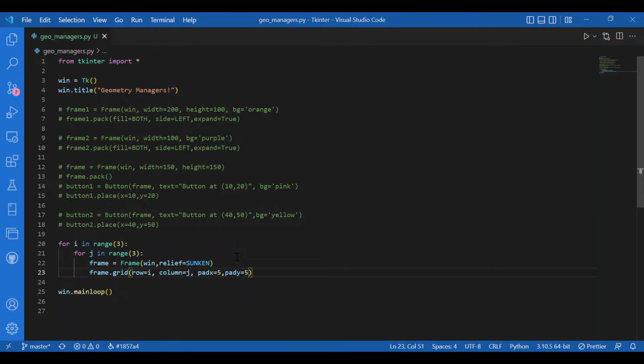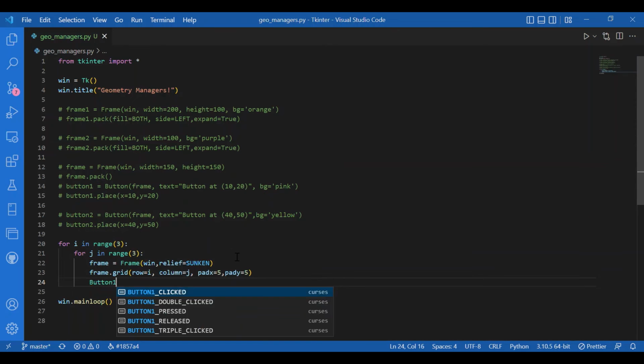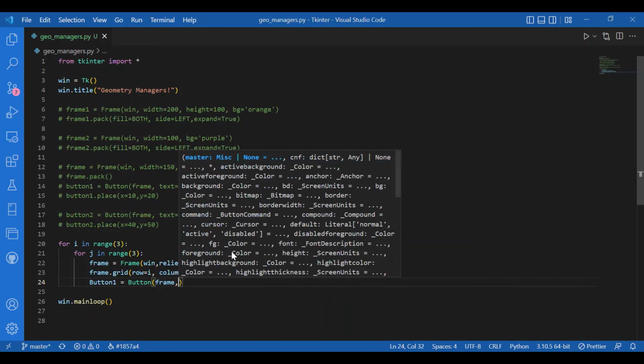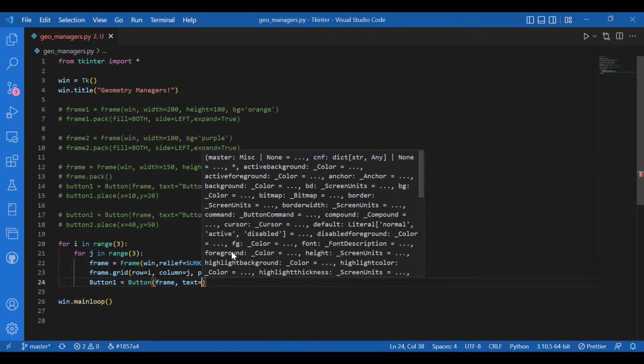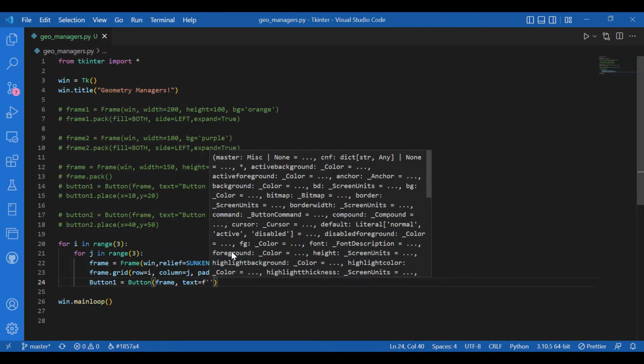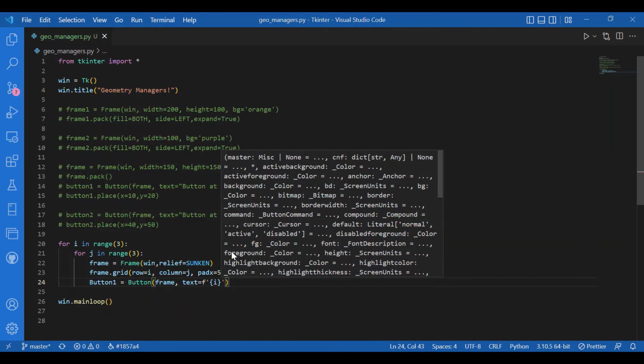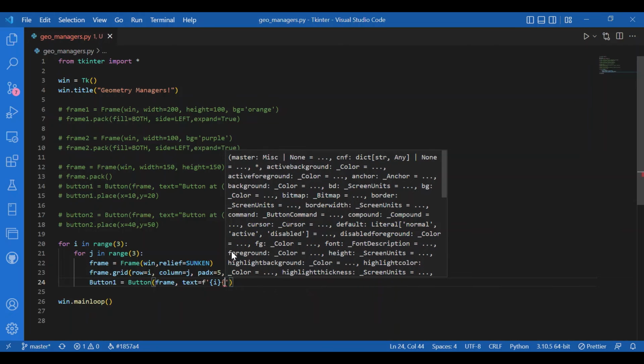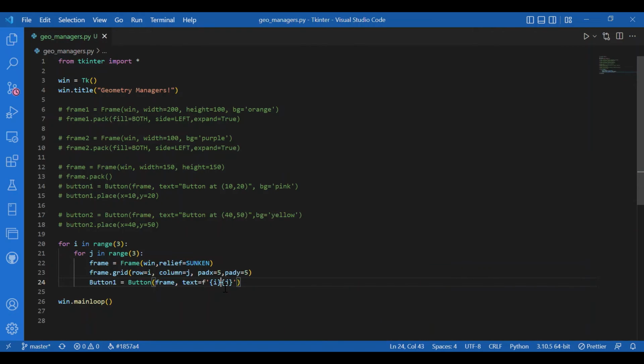Then I'll get some buttons on these frames. So I'll write button equals Button. And since I want this button on the frame, so I'll give in master equals frame. For text, I'll give in the matrix element's index. So i and j, I hope you know this format. This is general Python. Then we'll get to packing this button. I'll just use pack for this, not grid or place.